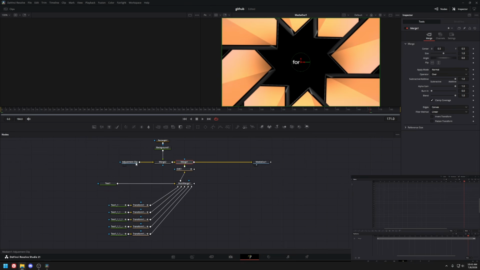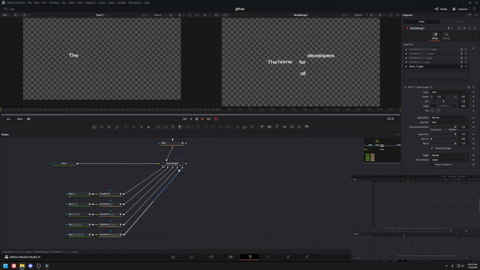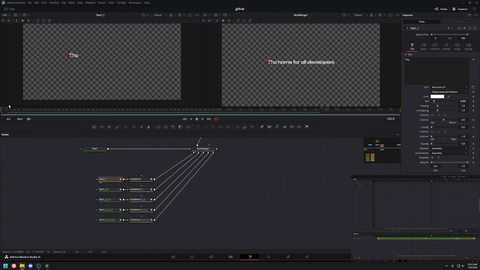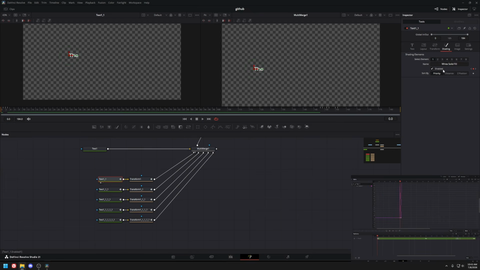All right, moving on to the text. So these text animations, each word is its own node. I just have a text, it flickers on a bit. This is the enabled keyframe. So it just turns off, turns on, flickers a little bit.